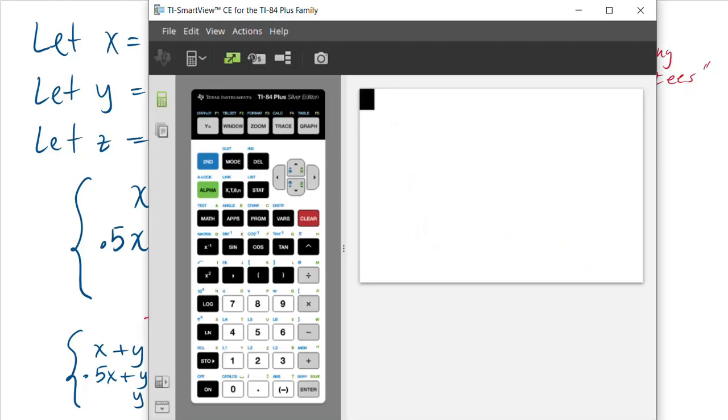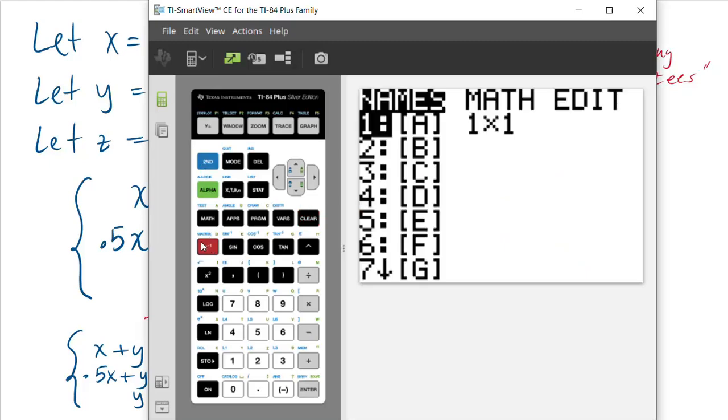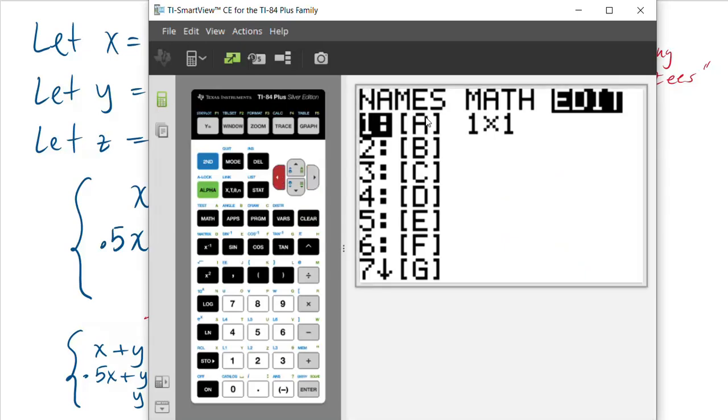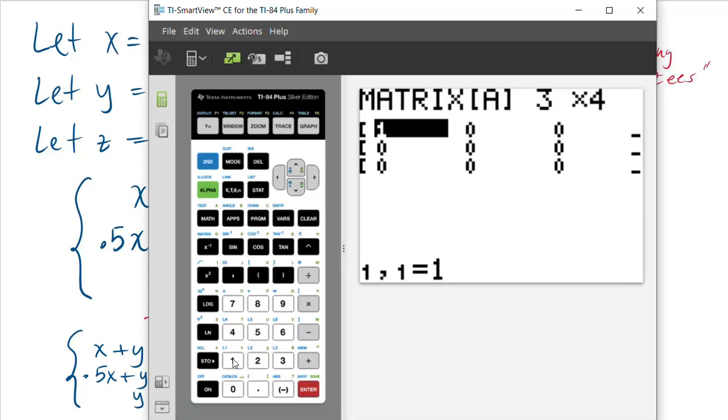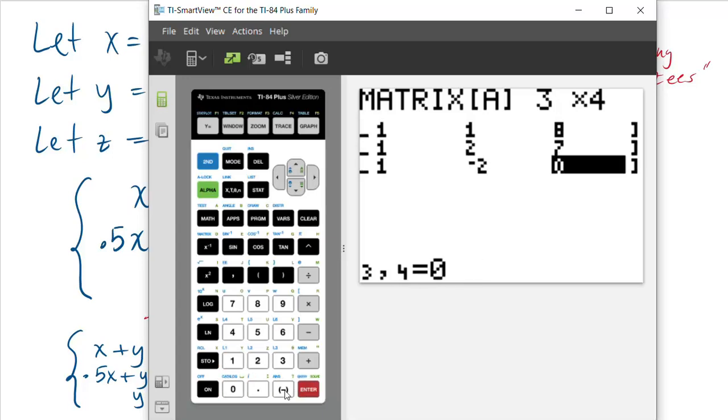We're going to access the matrix screen by pushing second and the x inverse key. We want to start by editing a matrix. I'm going to edit matrix A. My matrix has 3 rows and 4 columns. Our first row was 1, 1, 1, 8. That was for the number of ounces of candy. Our second row was 0.5, 1, 2, 7. That was for the value of the candy. And our last row was 0, 1, -2, 0. And that was our way of saying that we have twice as many y's as we do z's.